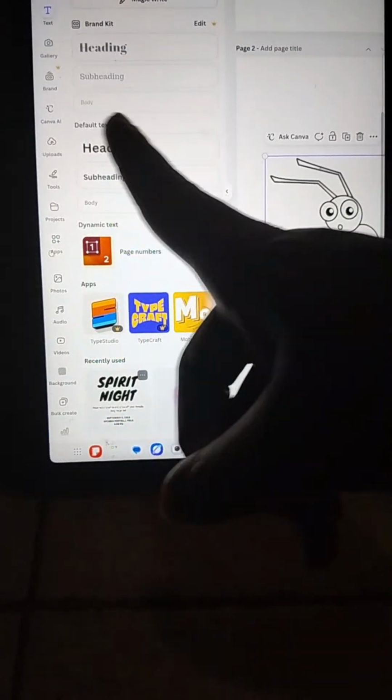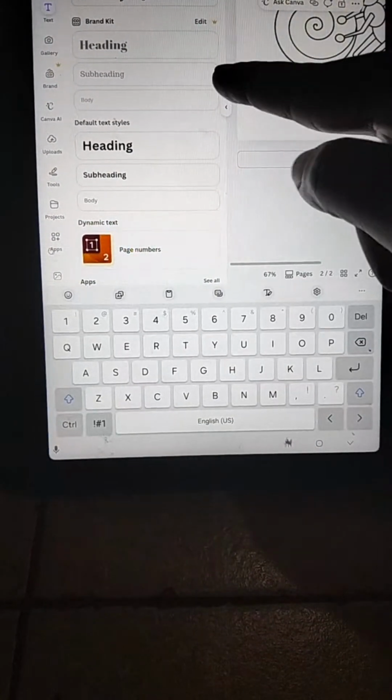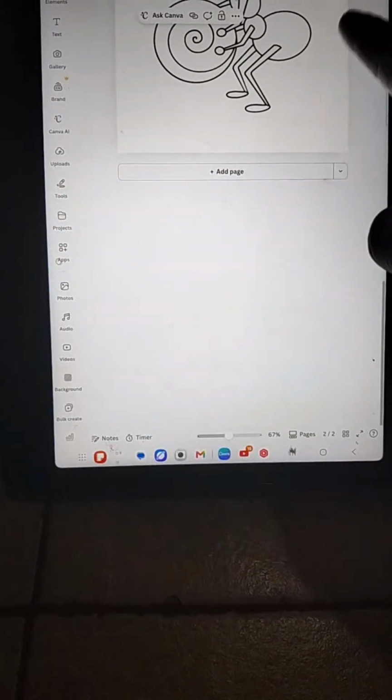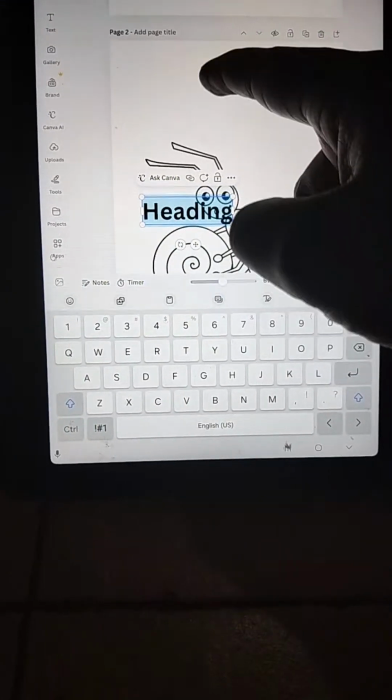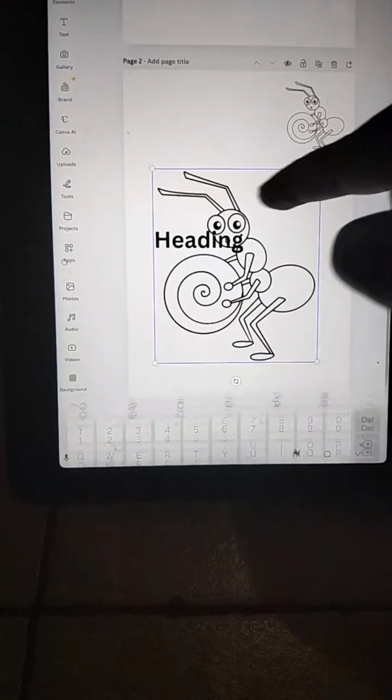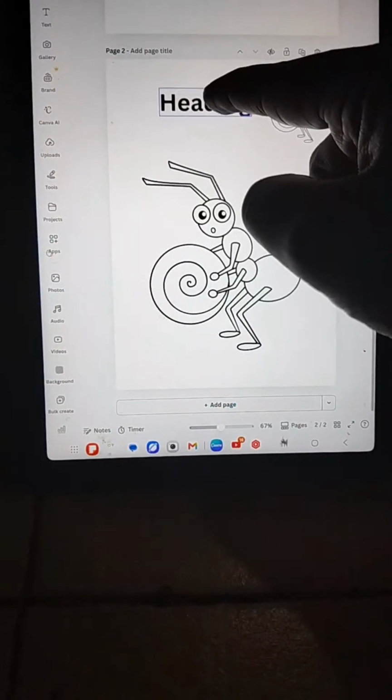I'll click here where it says heading, and that heading will come here on the page that we are designing. I'll tap on that and pull it up here. And don't worry, you don't have to be tech savvy to start this.